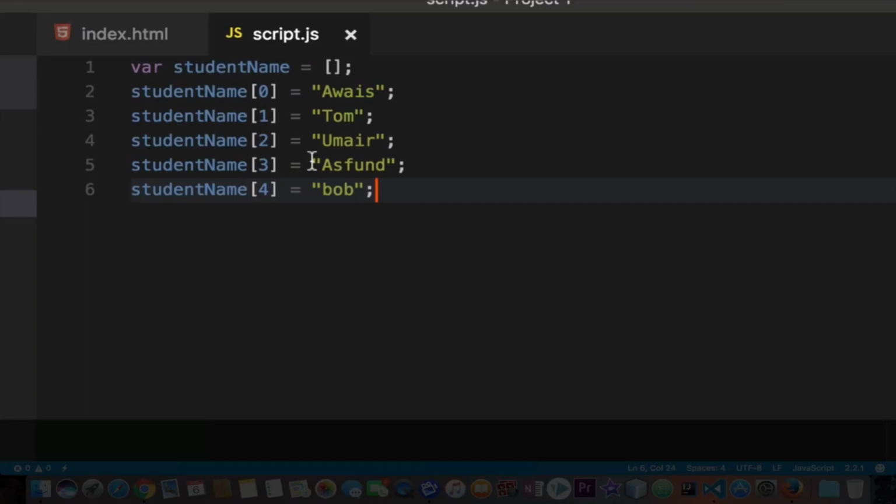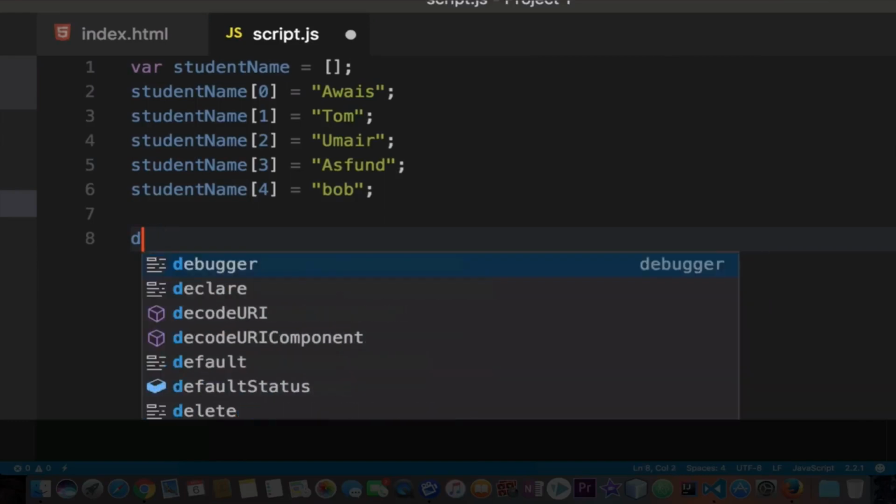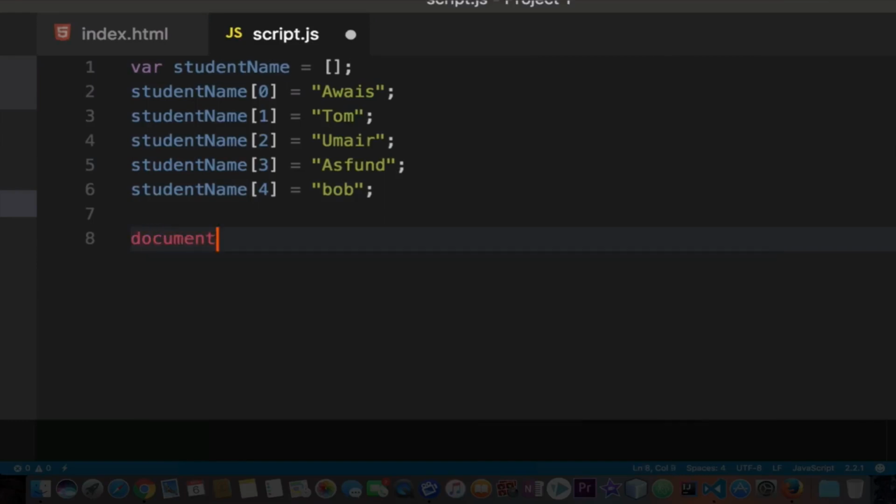We can access these values from an array according to the index. So how do we do that? The simplest way to do it is type document. Well, I'm using the document.write method, which is a built-in method in JavaScript, but you can access this in any method you like. So let's just give you an example.